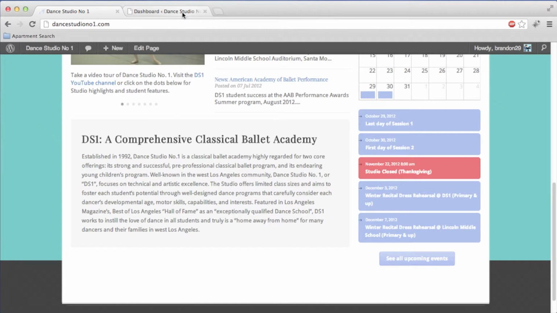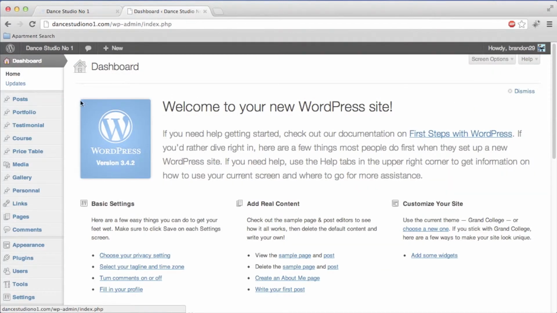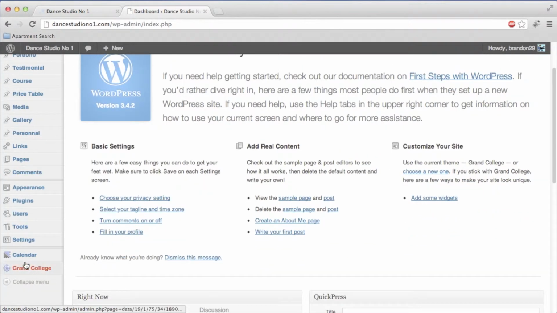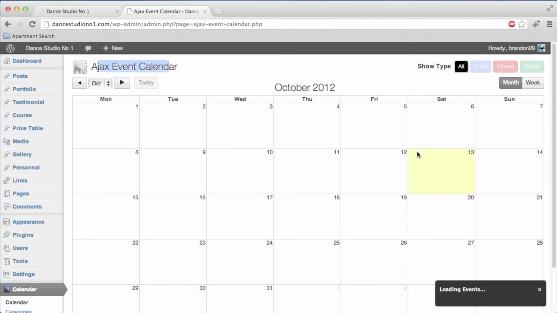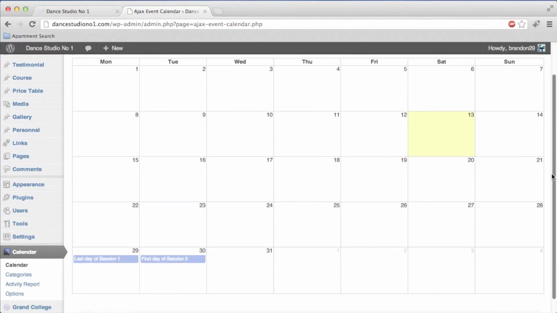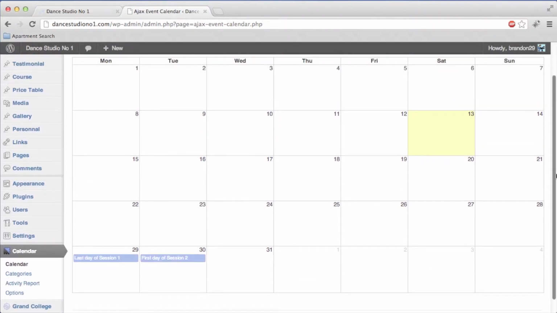So what I'm going to do is log in on the back end. I've already logged in, and you can go down to this calendar section right here. You have to be an administrator in order to do this. And we go to Ajax event calendar, and what you can see is we have a calendar already loaded here, and it looks pretty empty.